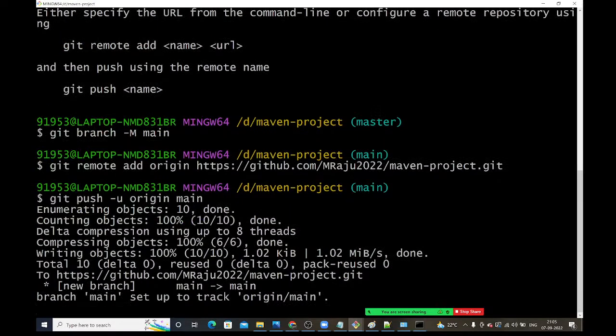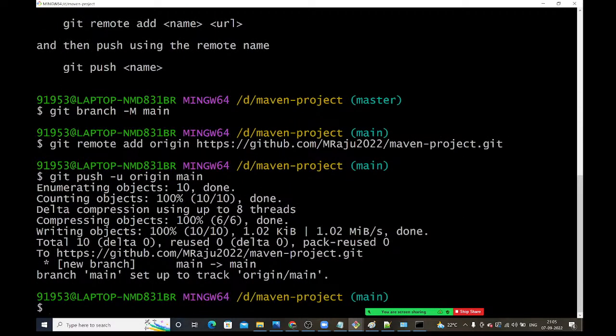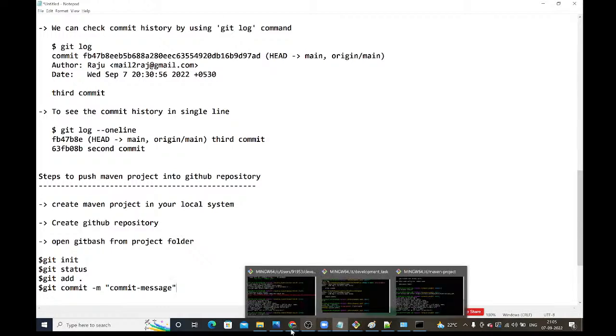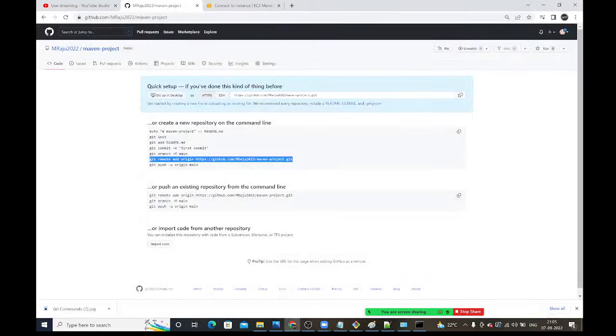The code is pushed into that remote repository. Understood, guys? In our local system, we have created one Maven project. How to push that Maven project into GitHub remote repository? So these are the steps we need to follow. Once you commit this one, here you have all the commands. You no need to worry. You no need to remember anything.